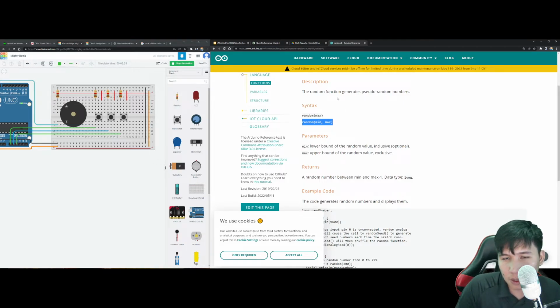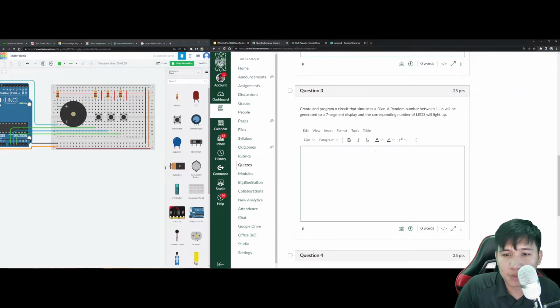So kung ano man yung ibabato nyo na value dito, saka ngayon, magla-light up din yung number ng LEDs. So, if the value is 1, of course, the number of LEDs will light up into 1. If the value is 2, the 2 LEDs will light up, and so on. But the challenge there is how are you going to print that in the 7-segment display?